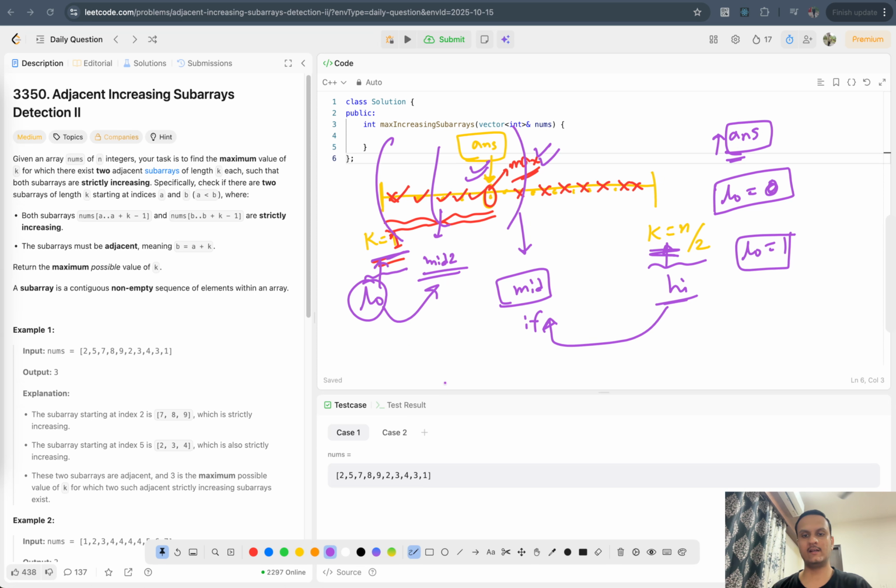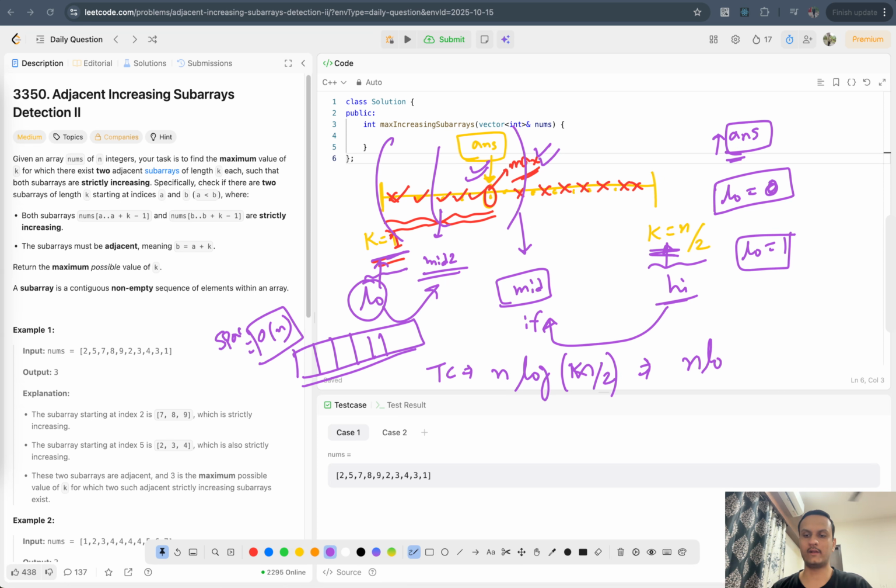So let's quickly take care of what the time complexity of the problem will be. In this problem, we are searching for that increasing subarray which we will create. It will take order of n space as well. This is our space complexity, order of n. And for time complexity, how many times are we searching this array? Log k times. So k is here n by 2, log n by 2 times, which gives a time complexity of n log n, which will be accepted easily.